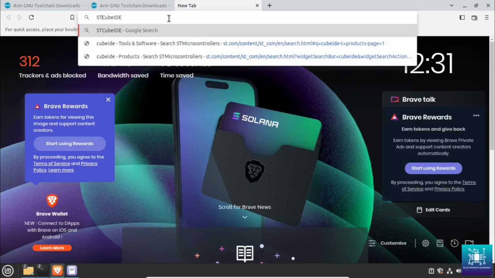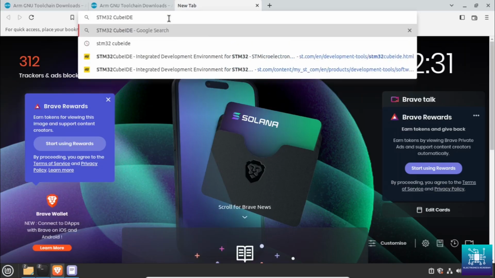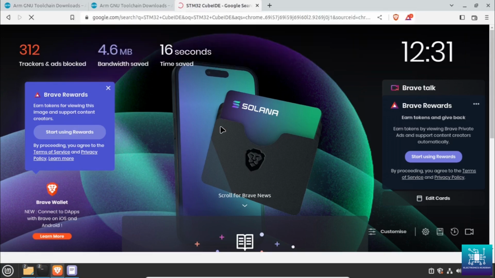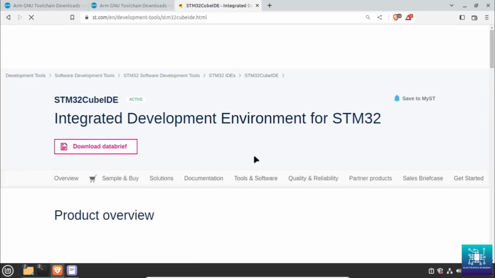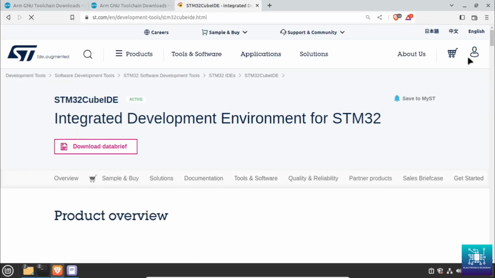So let's say STM32CubeIDE. We come here, STM32CubeIDE, ST Microelectronics. So we have to download the CubeIDE from here. And for those of you who are first timers on the STM32 web portal, the first thing that you do is to register yourself.